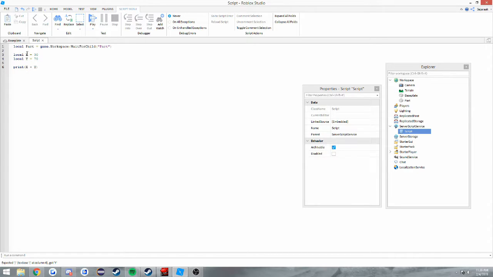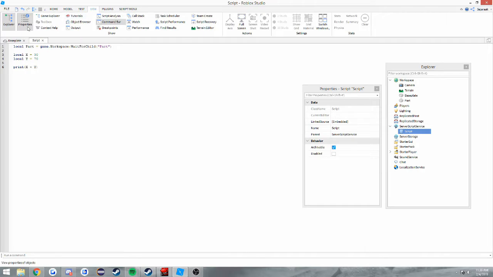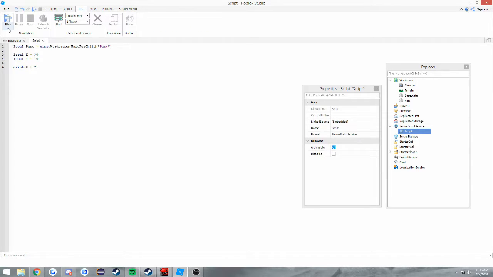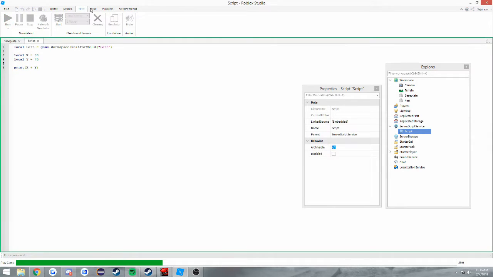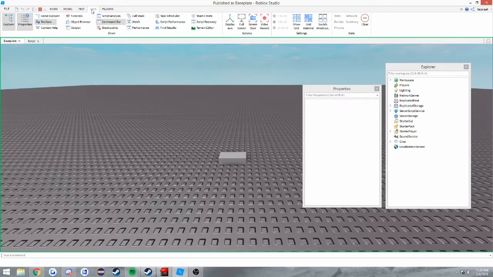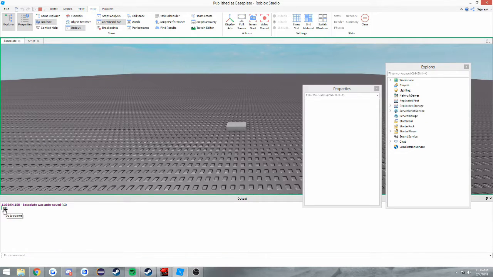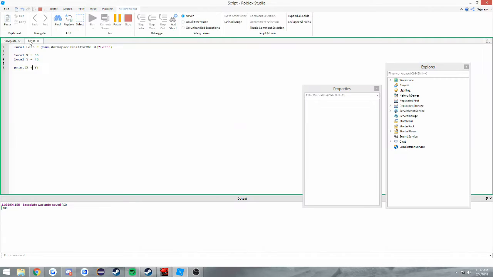We're just going to do this. So if you go to view, or test, sorry, and do run, in your output you'll see 100, because we did 30 plus 70. So when you do math with variables, it's going to use the value assigned to the variable. It's not going to show x, y, or anything like that.